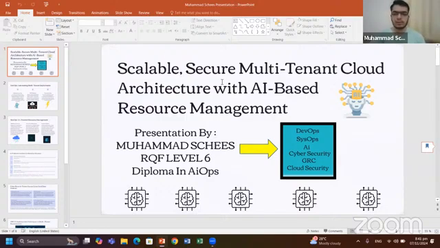Assalamu alaikum. My name is Muhammad Schees. My presentation is about scalable, secure, multi-tenant cloud architecture with AI-based resource management. I will go through DevOps, SysOps, AI, cybersecurity, GRC, and cloud security, and will look at how all of these can be implemented to achieve a scalable and secure multi-tenant cloud architecture.